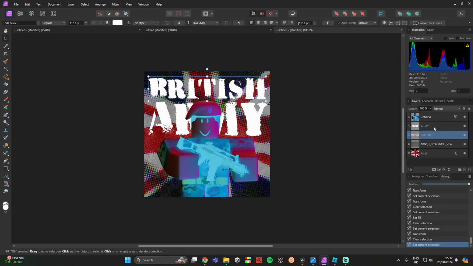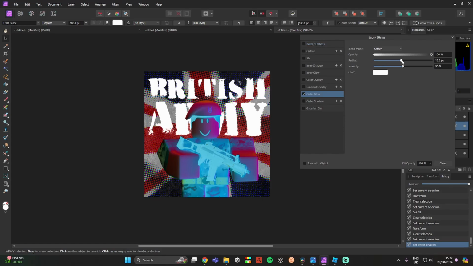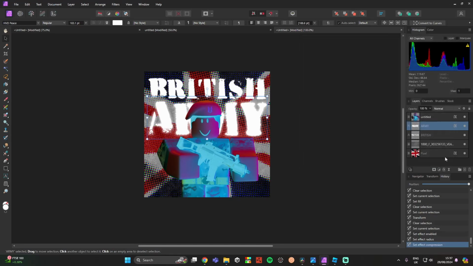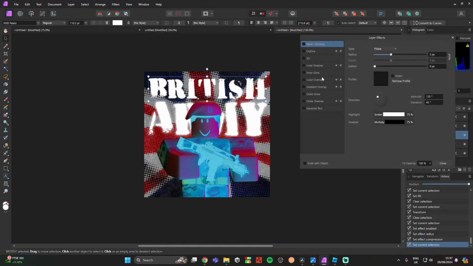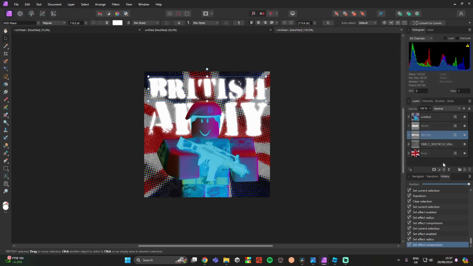Then I'm going to change it to an outer glow, which you can do by going to FX and then go outer glow, tick that, turn the radius up to not too high, and you can turn the intensity down a little bit. I do the same with the other one. So outer glow, tick that, intensity up, radius, and then intensity a bit down, and close.